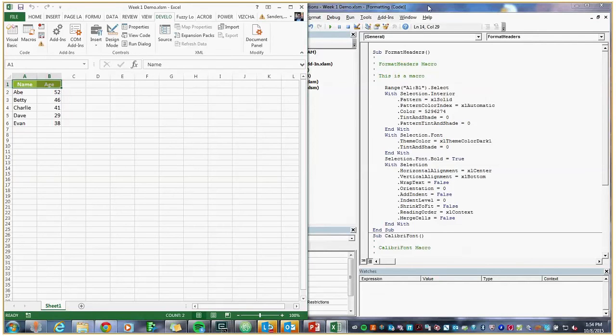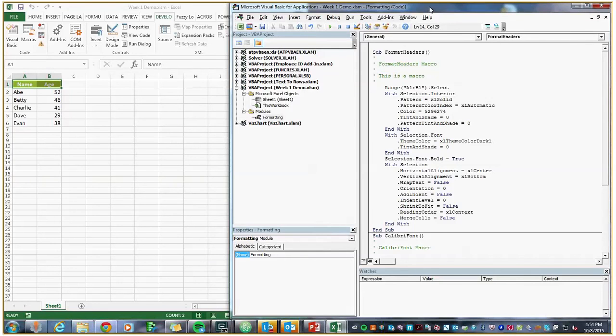Any questions there? No. All right. I think that covers most of what I wanted to share today. Hopefully you have a decent understanding of where everything sits within the macro and Visual Basic Editor. You can see now that we renamed our workbook Week 1 Demo. It changed the name within the Visual Basic Editor.